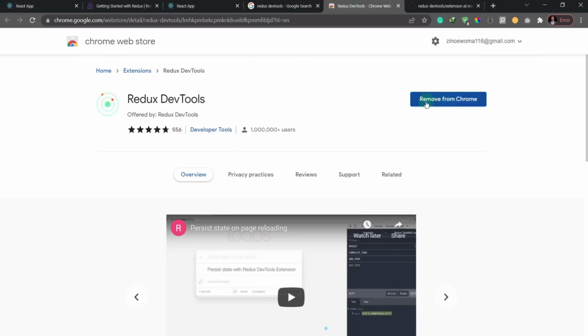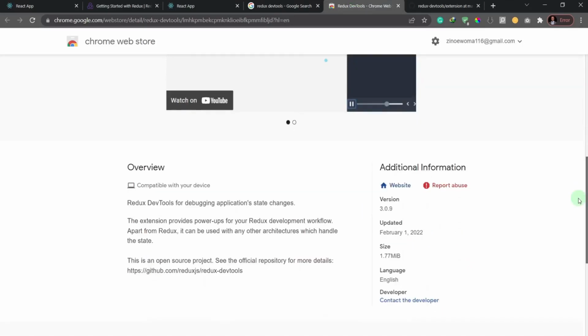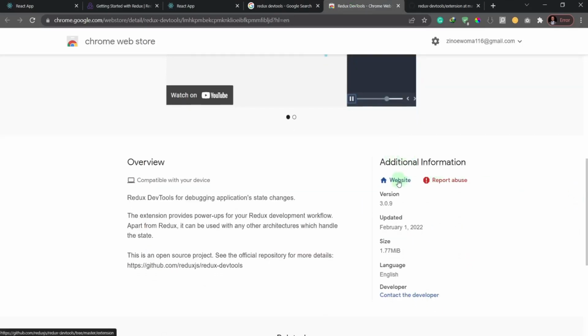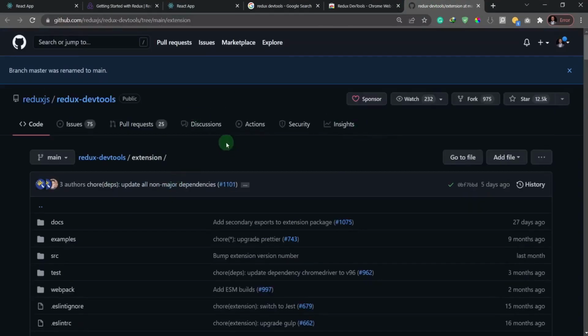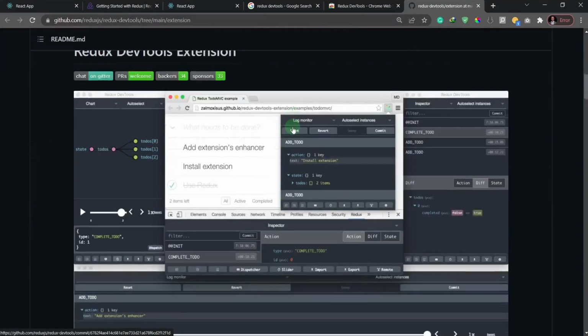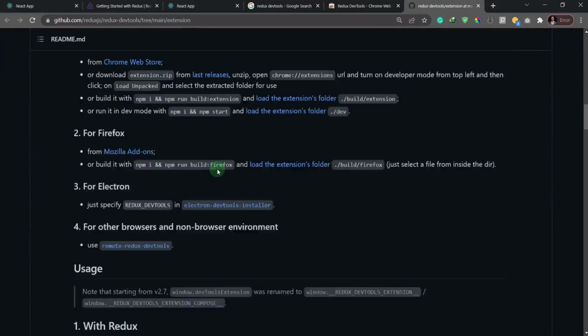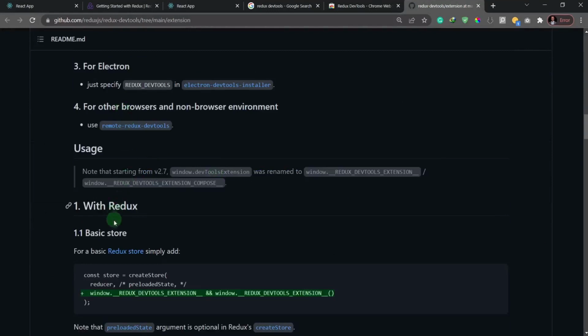I already have it added to Chrome, so there's nothing to do. But if you scroll down, you'll see their website. Go ahead and click on their website and it will bring you to their GitHub page. On their GitHub page, it's going to load at the top, so all you need to do is scroll down to where they say basic usage.